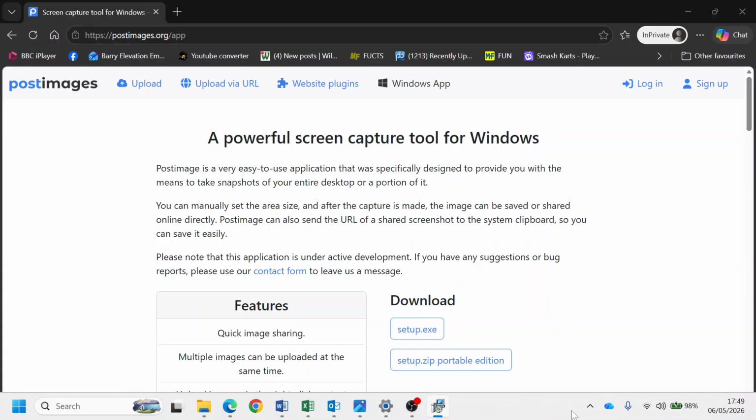Now down in what we call our system tray, you should see, it'll pop up in a second, there we go, the little Postimage icon. That means it's ready to rock and roll, ready to go. So what can we do with it?